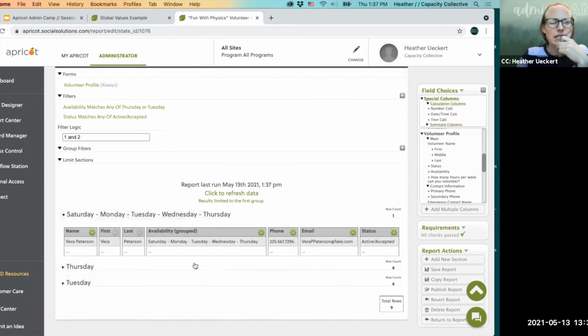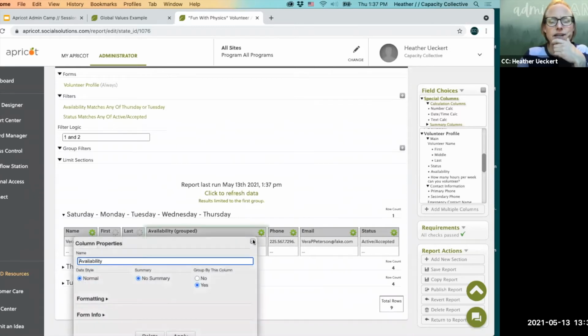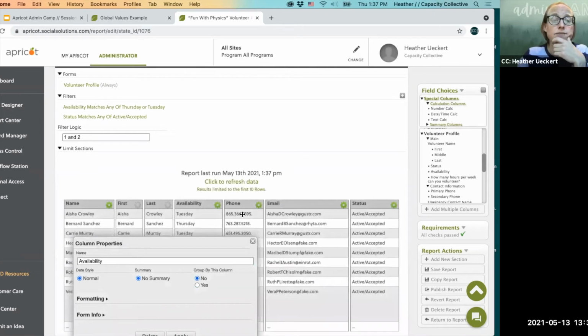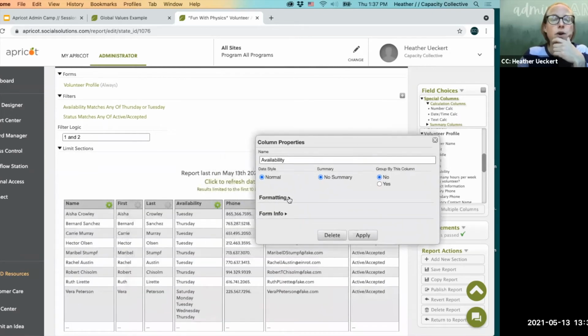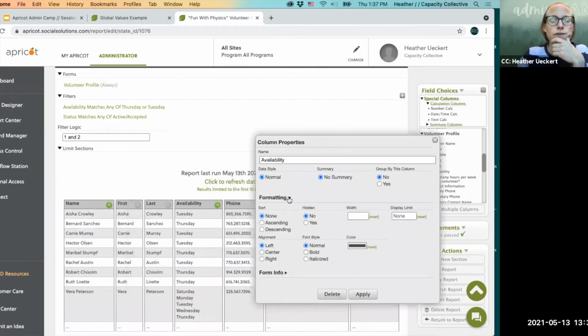Well, that's interesting. There was a record that shows all the days of the week, which I want to include this person because they meet my criteria. They are available on Tuesdays or Thursdays. But the way that it's organized doesn't necessarily make sense. So maybe I'll take that grouping off. And maybe instead I'll sort. So under formatting, I can change the sort order.